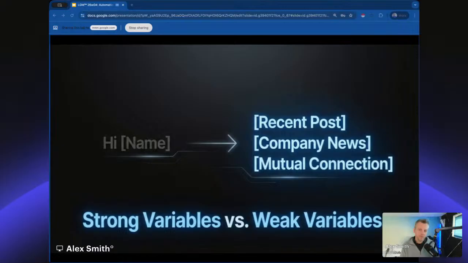So things like a recent post topic or recent company news. It could be mutual connections you've got in common, or specific challenges in their industry. These sorts of signals are going to be much stronger. And what we've seen is a much higher connection acceptance rate when you start to use those better variables. So the difference is night and day. Those weak ones just say, "I used a template." When someone approaches you with a strong variable that says, "I actually looked at your profile and thought about you specifically because of this reason," it's just a way better way of doing it.